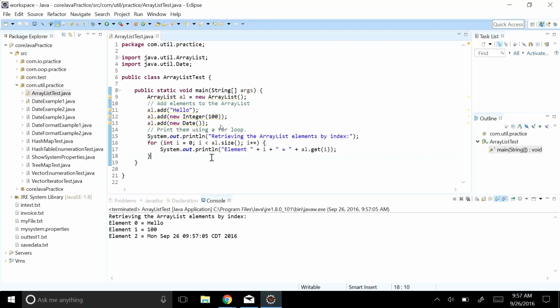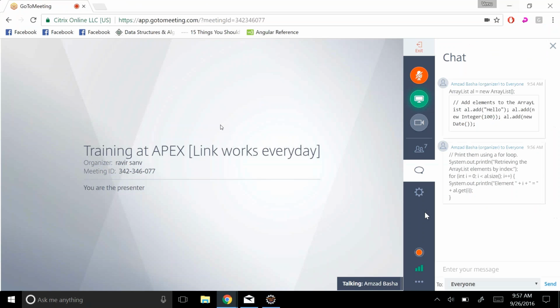Let's do the data retrieval either by using an iterator. We'll do the iterator way of doing it later.